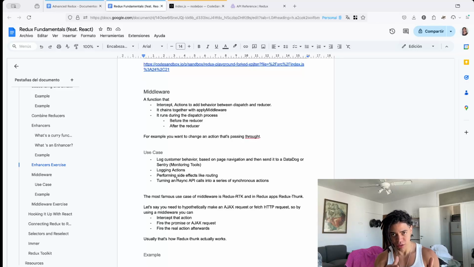So the main use case for middleware is for logging, logging customer behavior, for example based on navigations, or logging actions, as well as putting in side effect logic, for example routing or HTTP calls, or turning an async API call into a series of synchronous actions. Interesting. So now let's get into this.